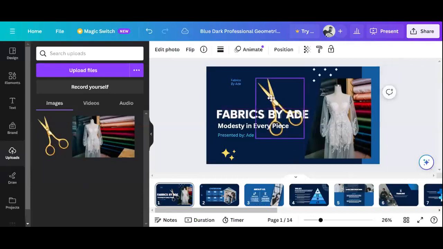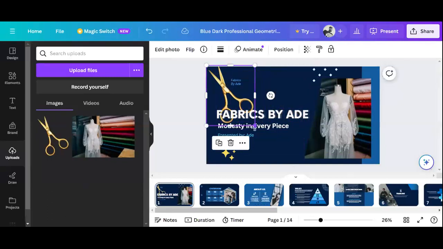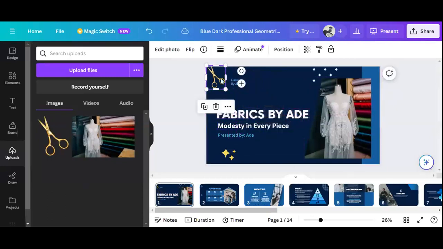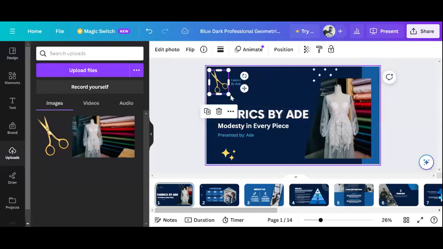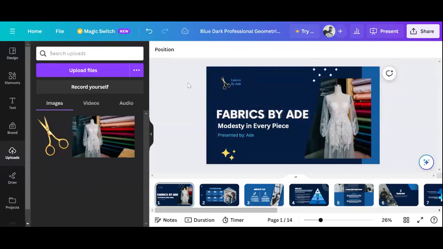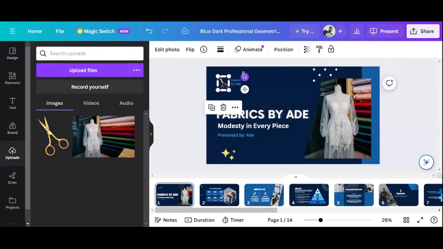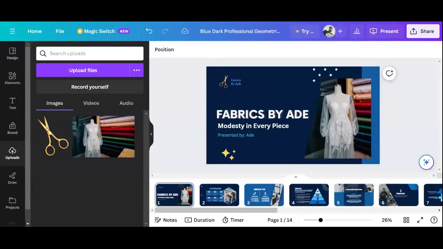But then it is too big. You want to resize it. You come to the edge of it, you take it down. Okay, so you take it down. All right. So we've placed our image on it.